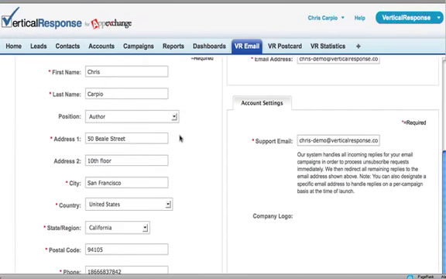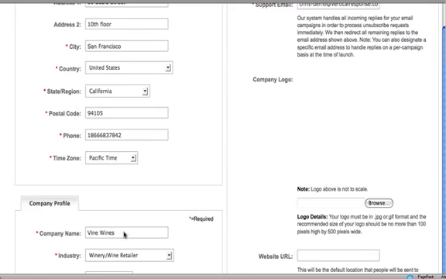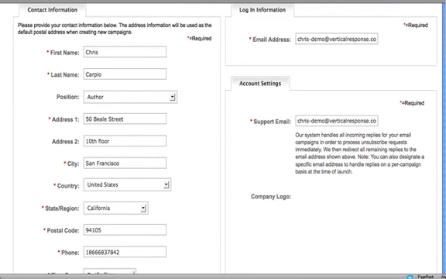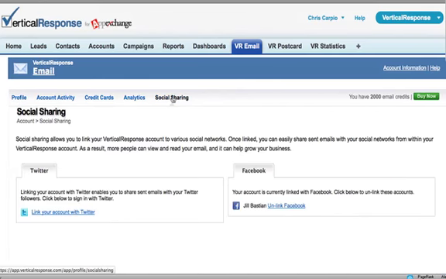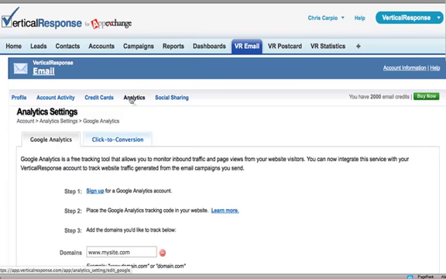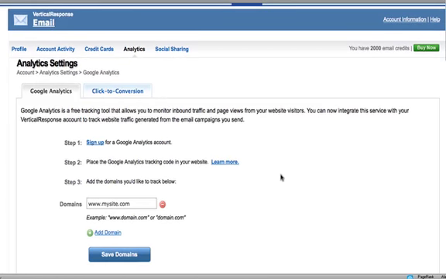I'm just going to show this really quickly. This is where you fill in your address and your company name, and then we pull that data in on that first step of the email setup. You can set up social sharing here if you don't want to do it on that last step. And analytics is where you get Google Analytics. So this is really all done by Google. You need to do all the stuff they tell you for Google Analytics. Once it's set up, you can come in here and add your domain that you put the code on, and then you'll start seeing Vertical Response.